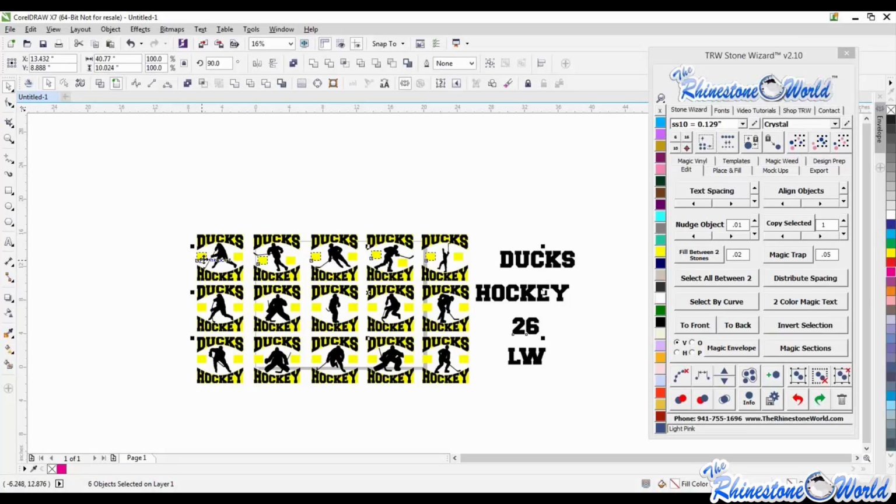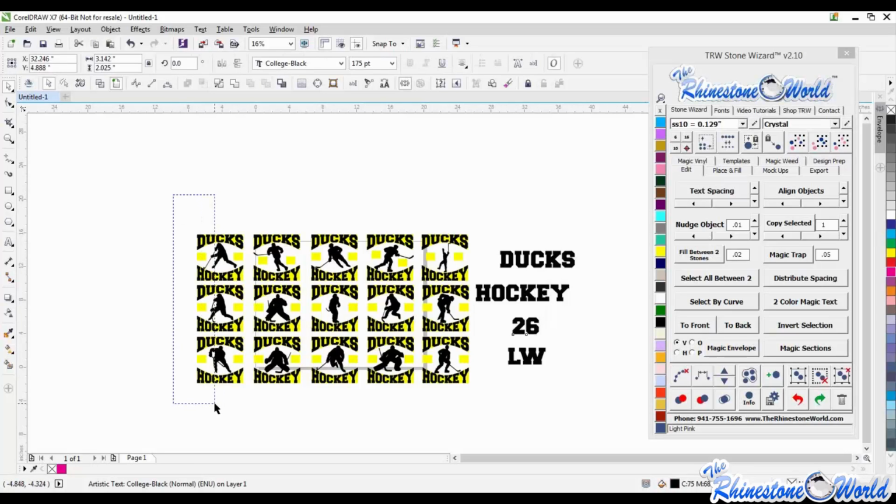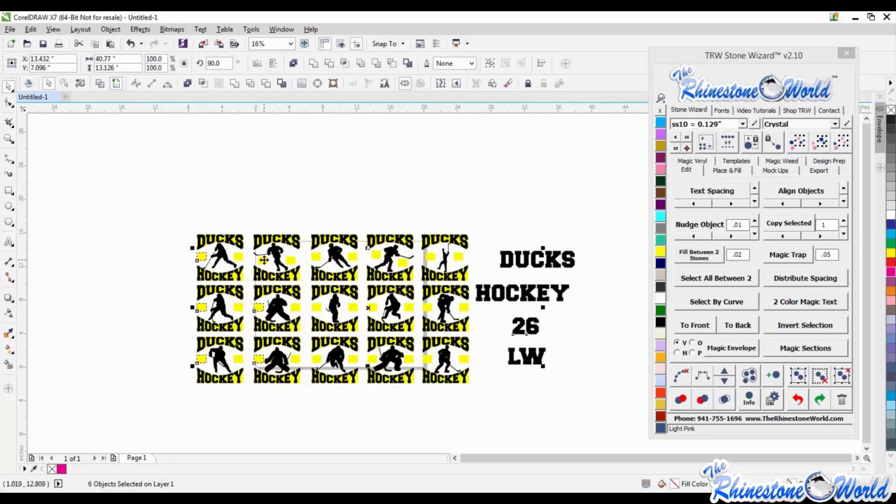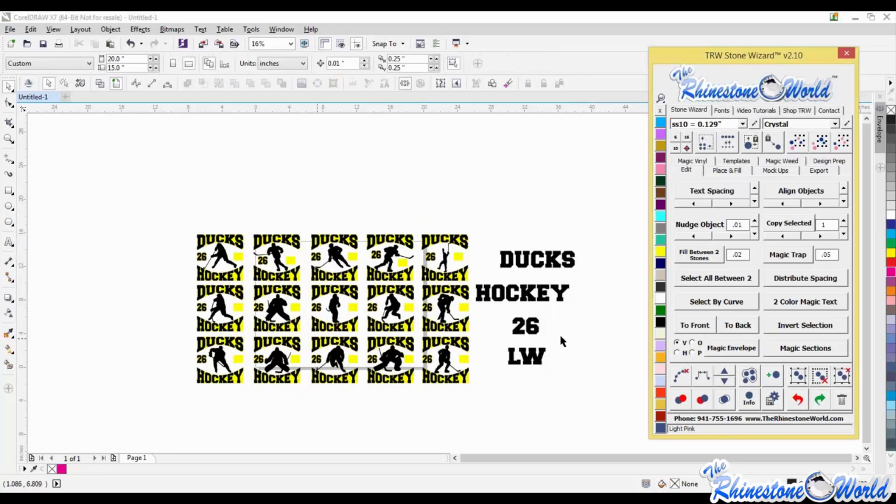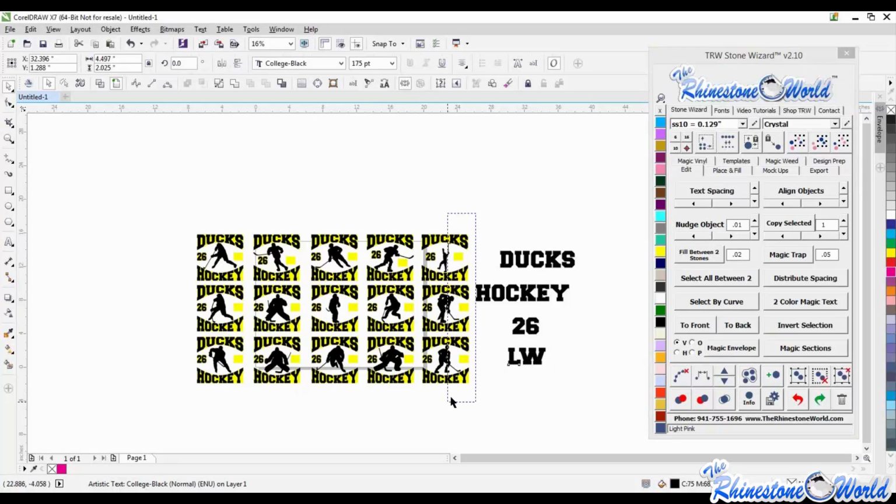Anybody know an easier way? Watch this. Click on 26, hold shift. Now I'm going to drag my box vertically. Got all 3 of those. All 3 of those. Oh, missed one. All 3 of those. All 3 of those. Magic envelope. There's all my 26s.